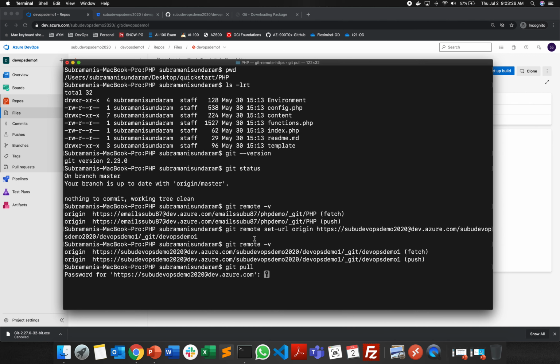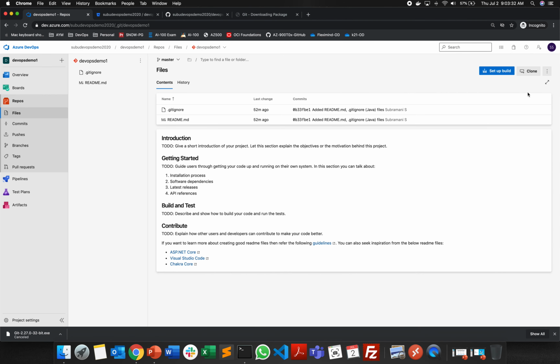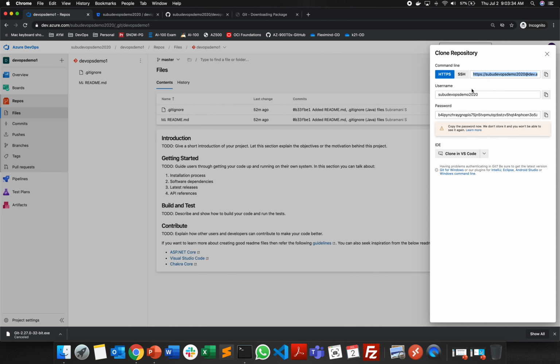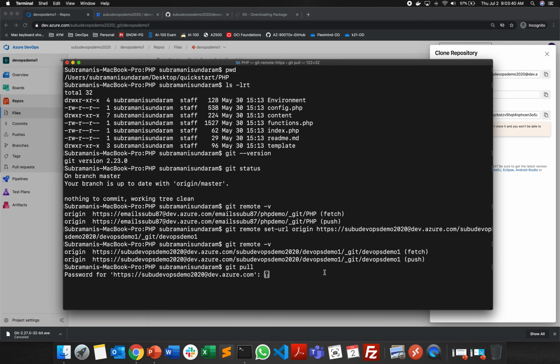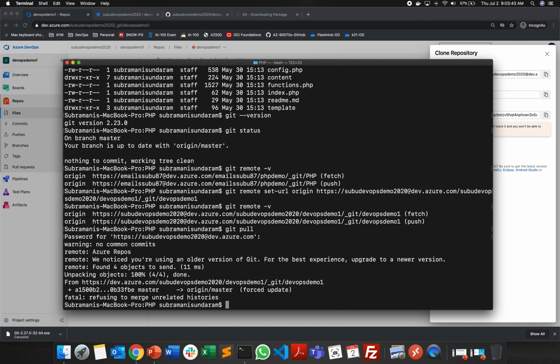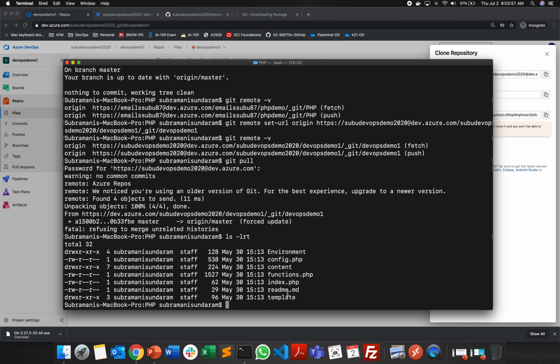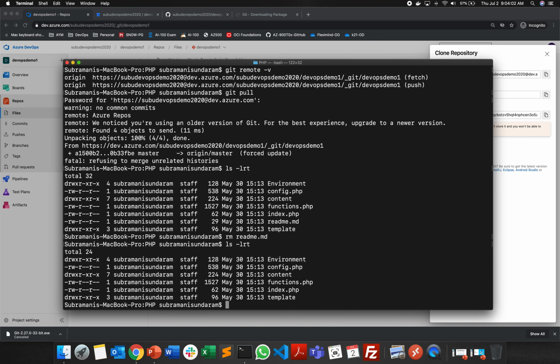What it does is try to connect to this particular repository, and it asks you for your password. How do you give your password? When you click on generate Git credentials, it copies your username and password. Click on the password field and paste it. Now you can see it is trying to connect and do updates. It says that since I already have a readme file, it is not able to get that. So I'm trying to remove this readme file, and then I'm trying to pull it again.